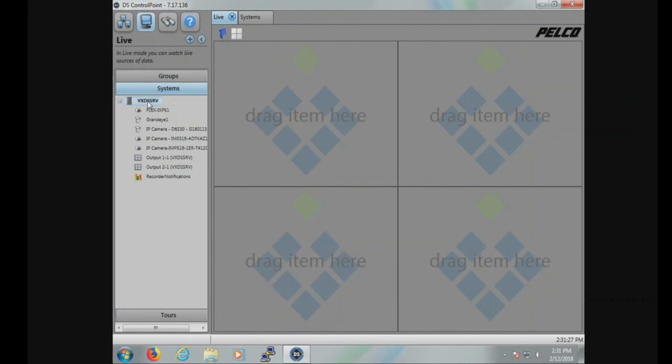Let's take a look at this image here. Now, the name that we are highlighted on is the name of the DS system in question. Now, all the cameras below that are cameras directly attached to this system. If there were multiple systems installed here, we would see multiple names. Clicking the plus or minus will expand or contract that menu.